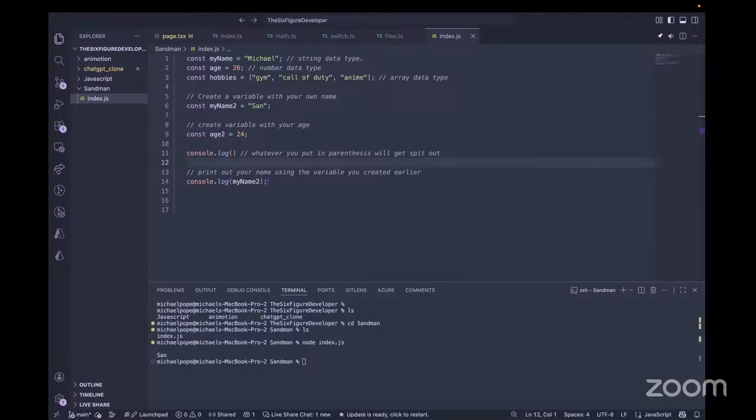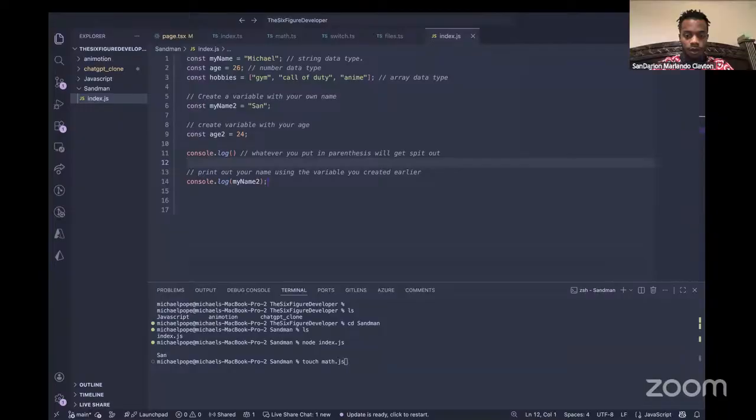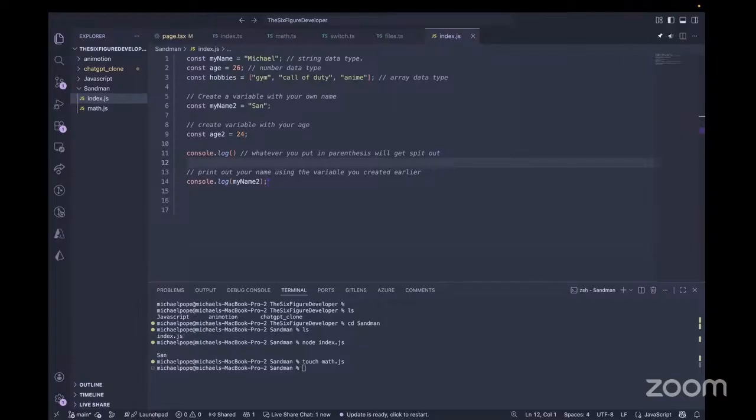But in there you're gonna type touch, space, and then let's say math.js. Yep, and hit enter. Nice. So now if you type ls again, it'll show you all the files in that folder. Cool. So what touch does is if you run that in your terminal on your computer, you'll do space and then you type whatever the file name is, and you can just create a file from your terminal like that.